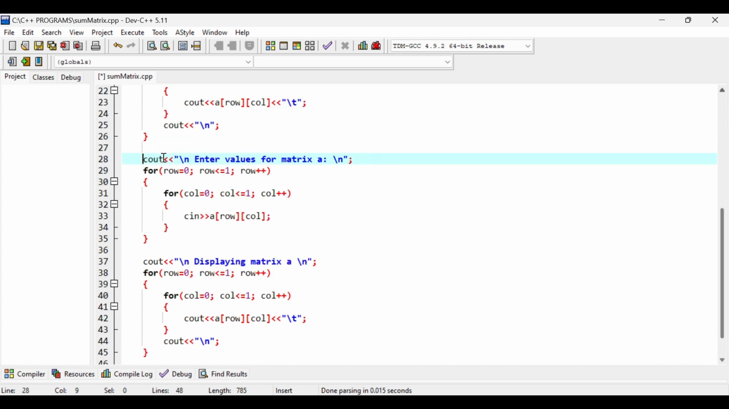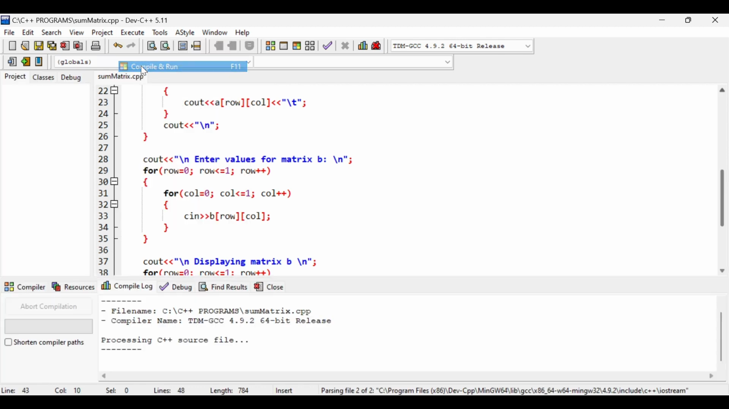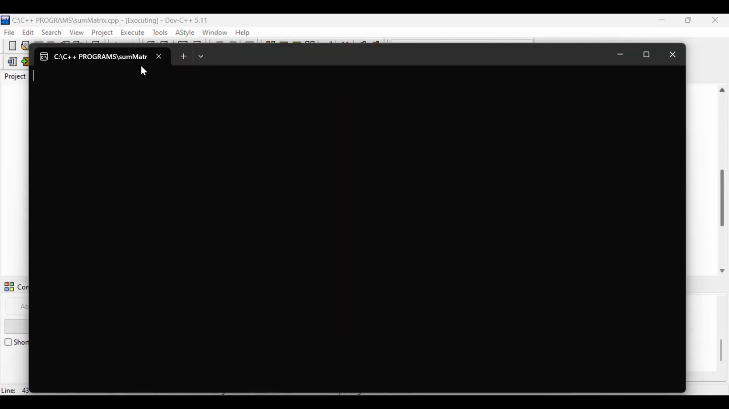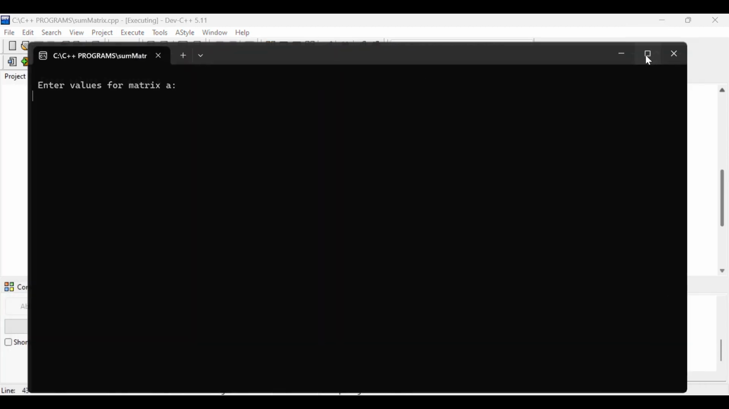So I'll just change the names, enter values for matrix B this time, and similarly the row and column loop is okay, but here we are taking input for matrix B instead of matrix A, and then we are displaying matrix B, and similarly here also we have to display the values that we are accessing from matrix B. Let's rerun the program and let us see what is the output now.